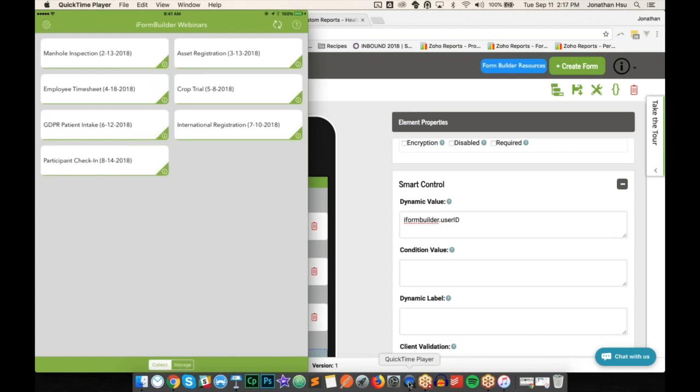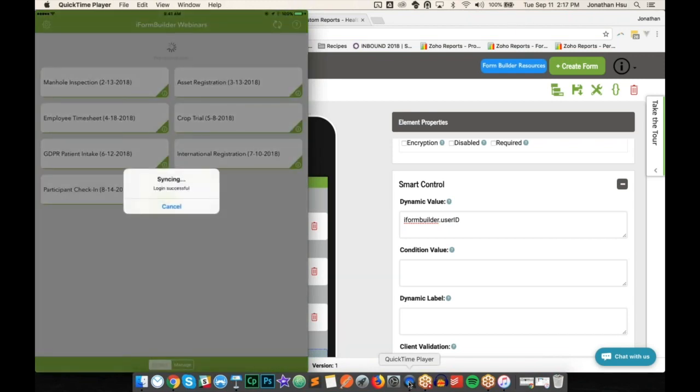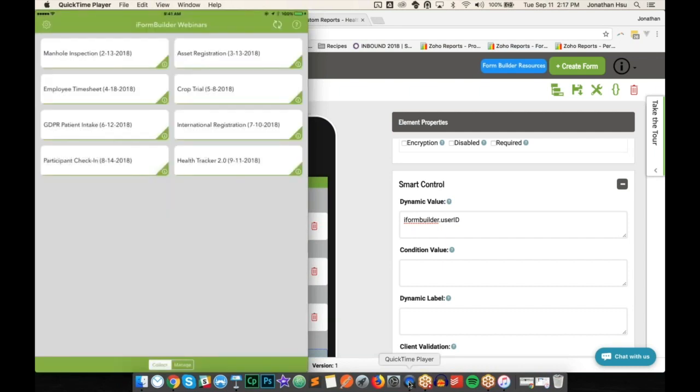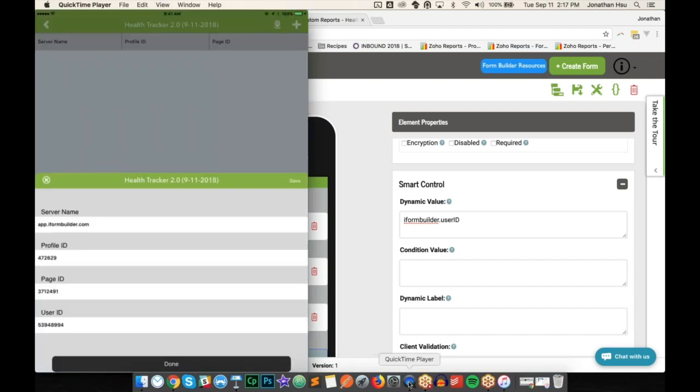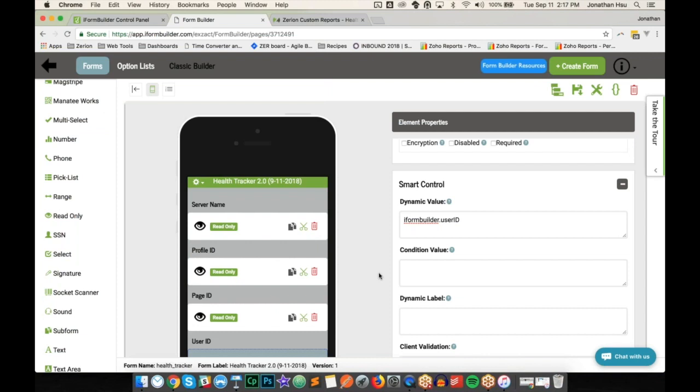And for the first time today, we're going to hop over to my device. Let me sync. It's going to download the form, and then we're going to take a look. Now I have 4 read-only elements here, so there's nothing to really enter in, but I just want to open up the form so we can see what these look like. You'll see that for the server name, it says app.iformbuilder.com. For my profile ID, I have that listed as well as the page ID, and then finally my user ID at the bottom also. So I'm going to go ahead and close this, go back to the form builder.